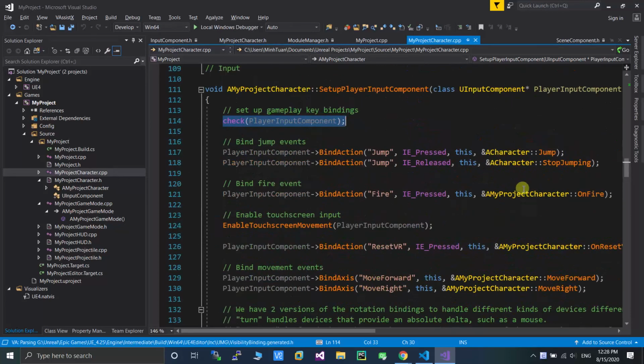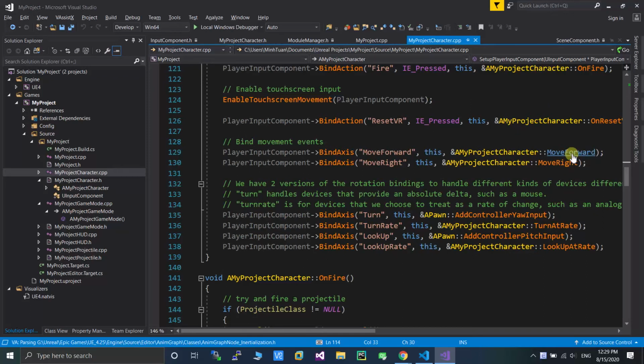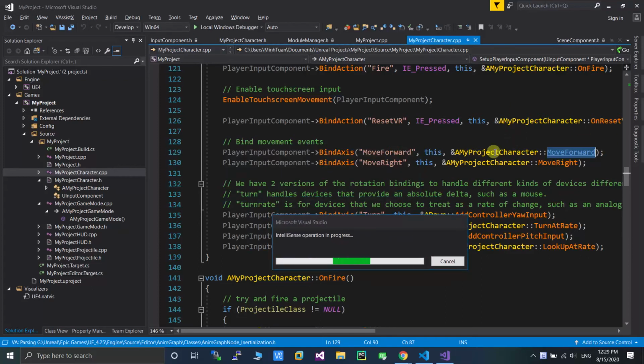So this is some behavior. So we want to move forward. We will bind the axis from this function to the method, and we just bind the axis to move forward, or another behavior based on your design.